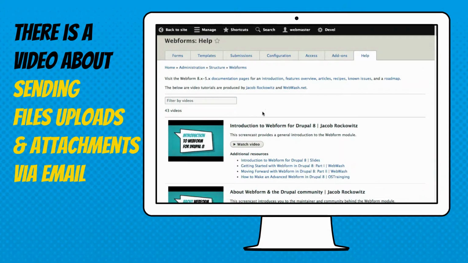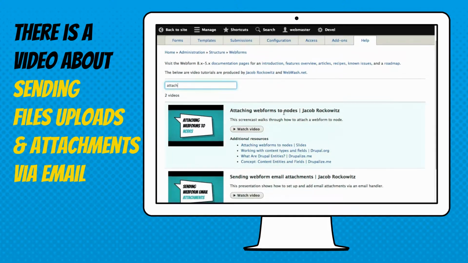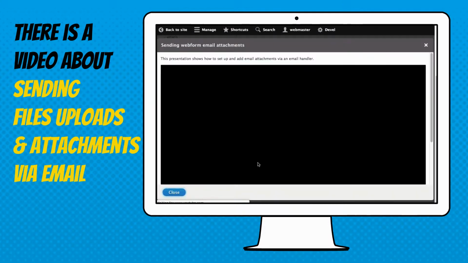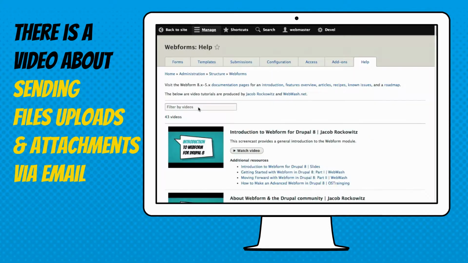And it's a lot to figure out how to do, and there's a screencast about it, and I am just showing you the help section, which is the last tab when you install the Webform module. And you can watch a video on how to set up email attachments, and it walks through all the steps.